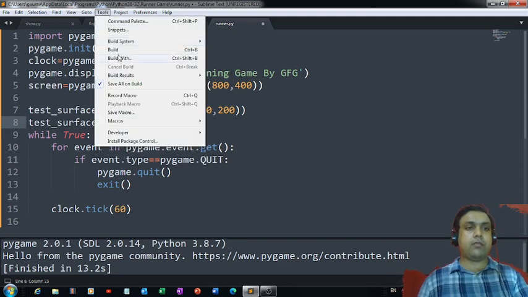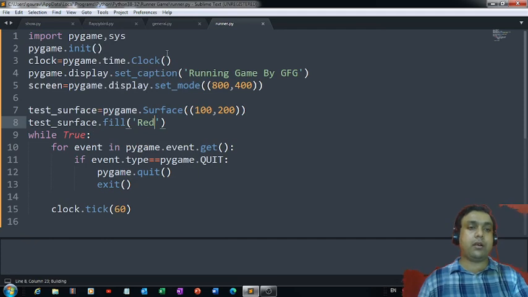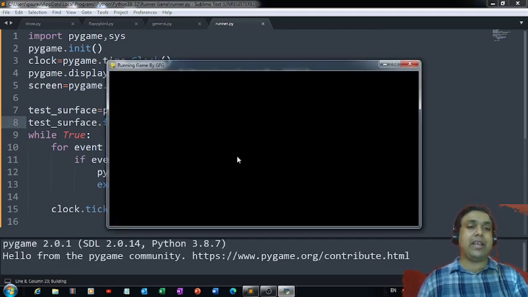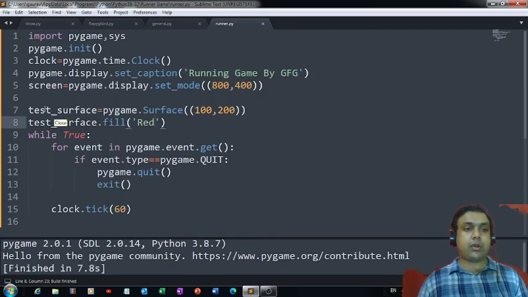Now, if I run this code, it will not give me any error, neither will it show me any kind of surface on this display window. You guys know why? Because I haven't called this surface yet inside this main loop, which is actually creating the different frames of my game. Right. So how to do that?